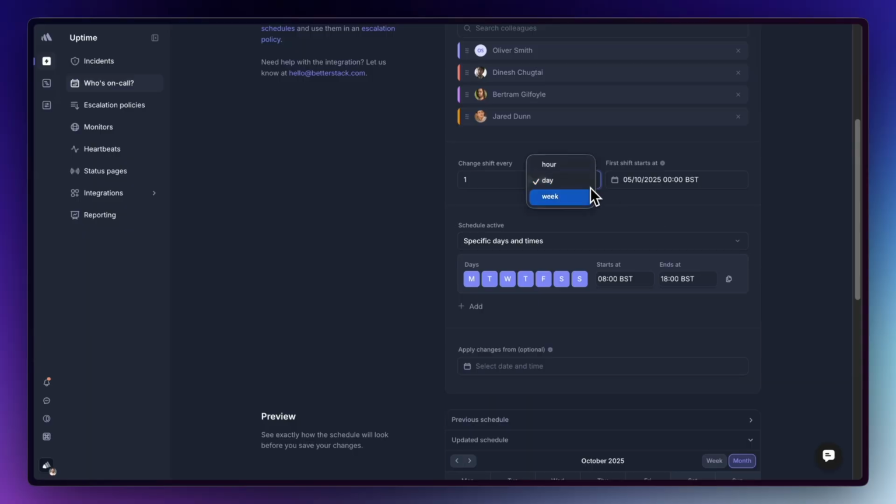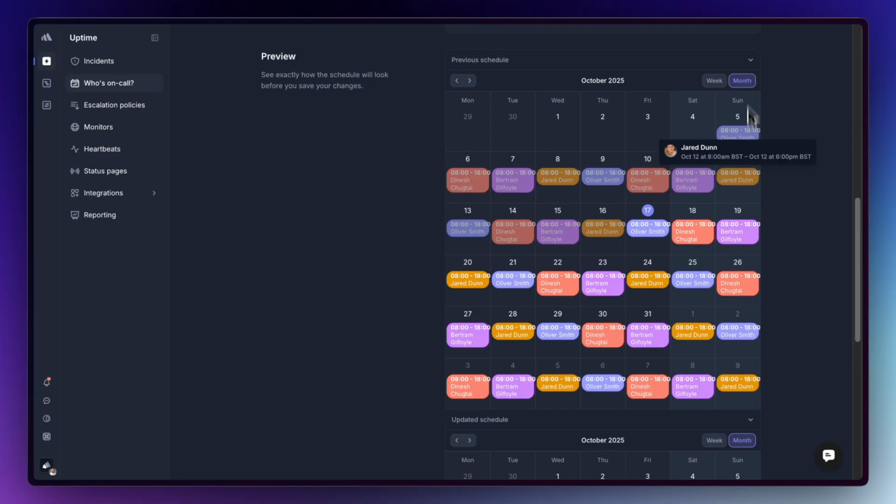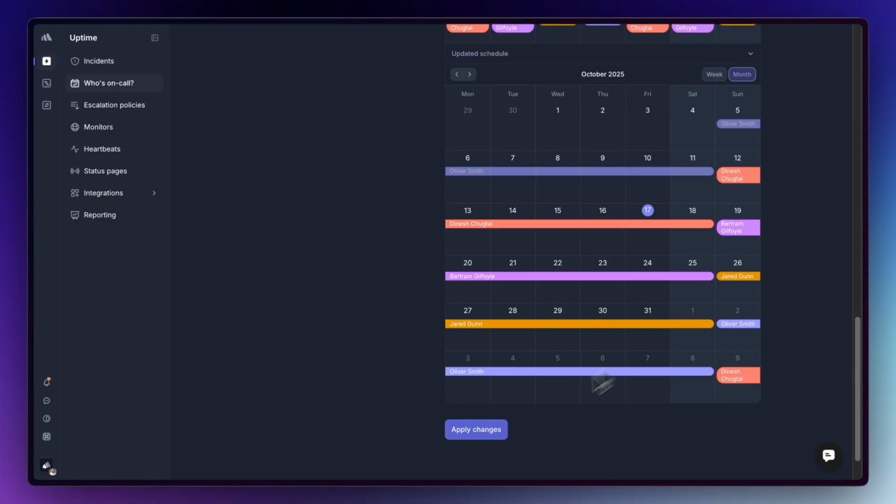Next, you don't have to guess when updating your schedules. Make as many edits as you need, then check the live preview. Check your updates against the previous schedule and apply your changes once you're sure that everything looks all right.